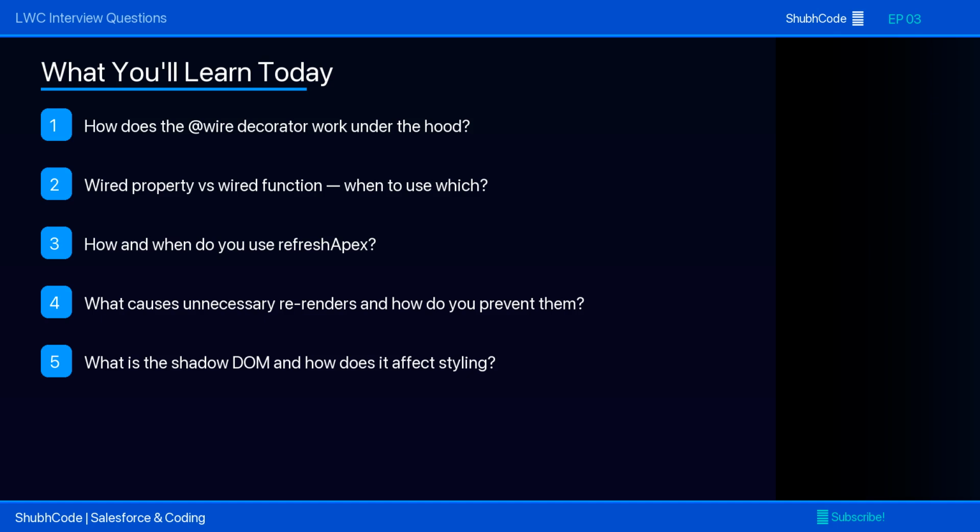Here is what we're covering today. How does the @wire decorator work under the hood? Then, wired property versus wired function, when to use which. Then, how and when do you use refreshApex? Then, what causes unnecessary re-renders and how do you prevent them? Then, what is the shadow DOM and how does it affect styling? Pay close attention to the last one, it's a follow-up question that even experienced developers get wrong.